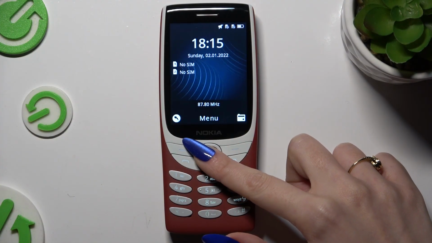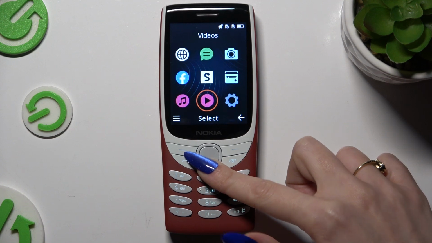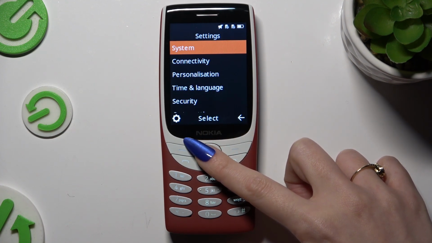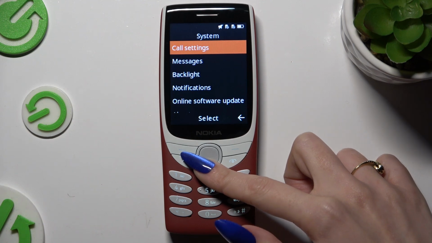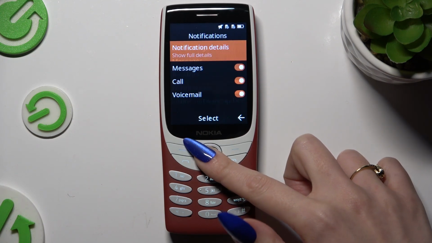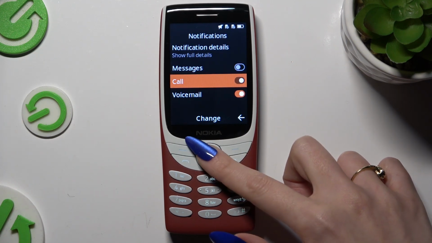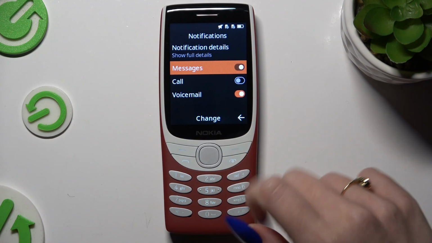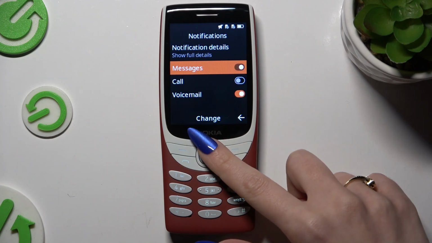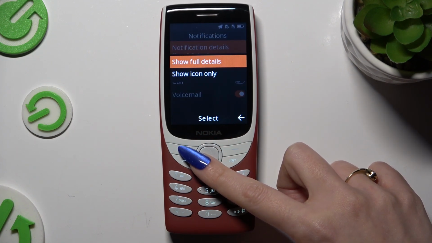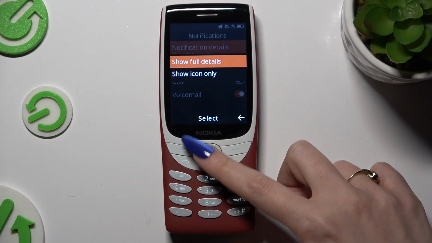Begin by going into menu and accessing settings. Then select System. Scroll down to access notifications and click on all of those switches next to all of those features to block or enable notifications from them. You can also select notification details at the top and decide if you wish to show only icons or full details.